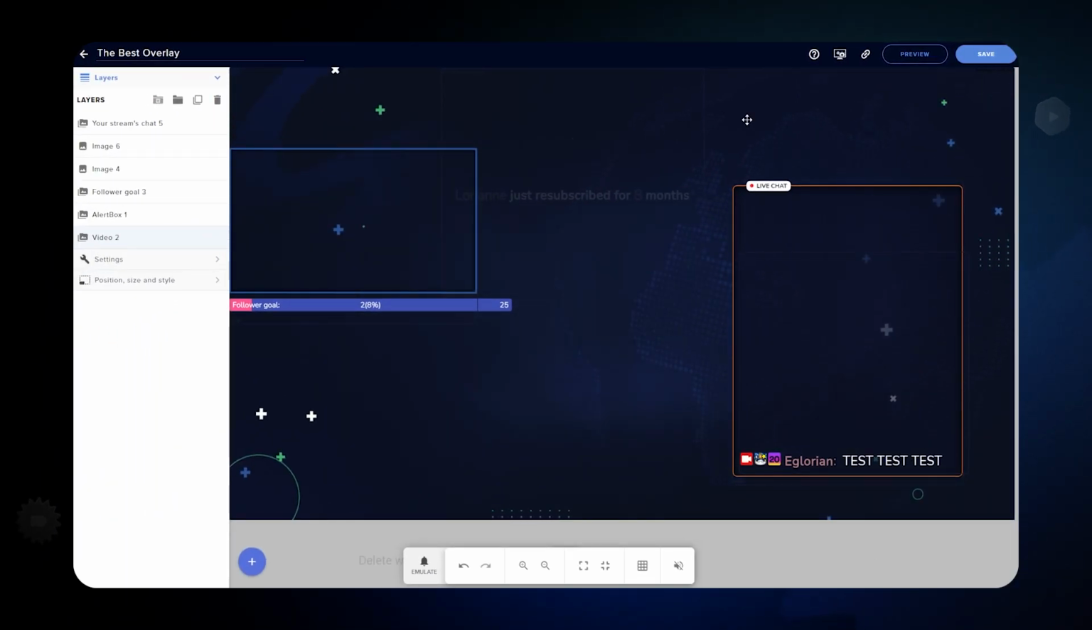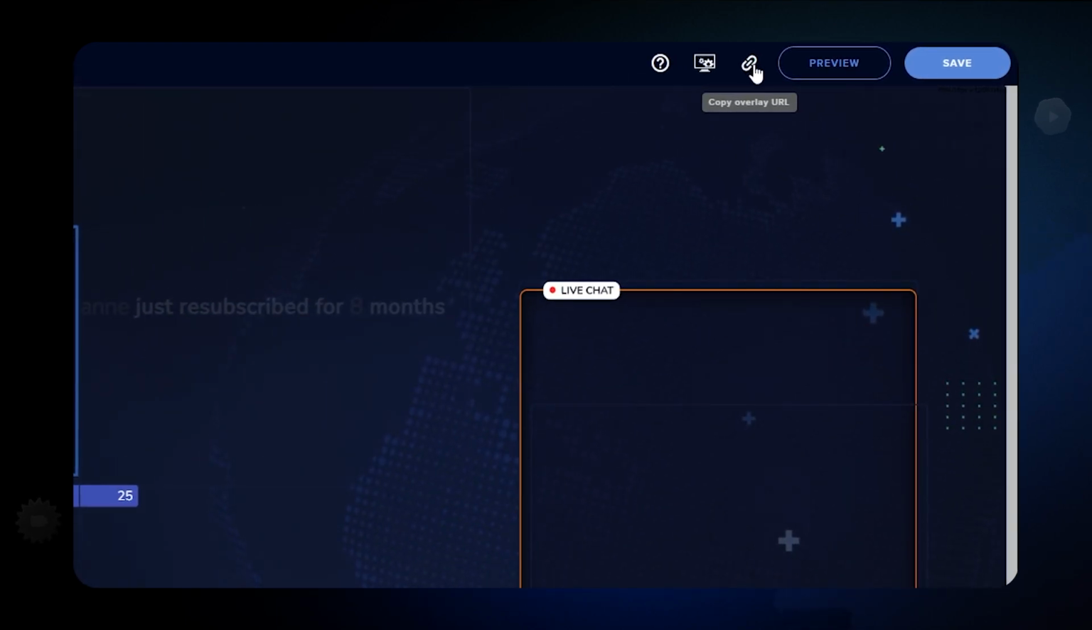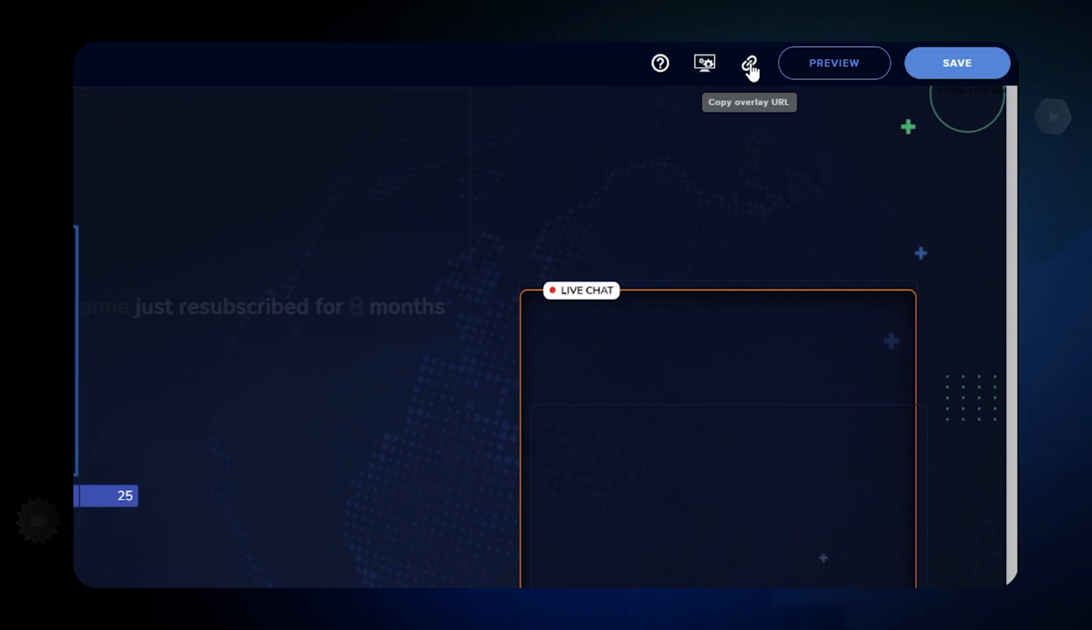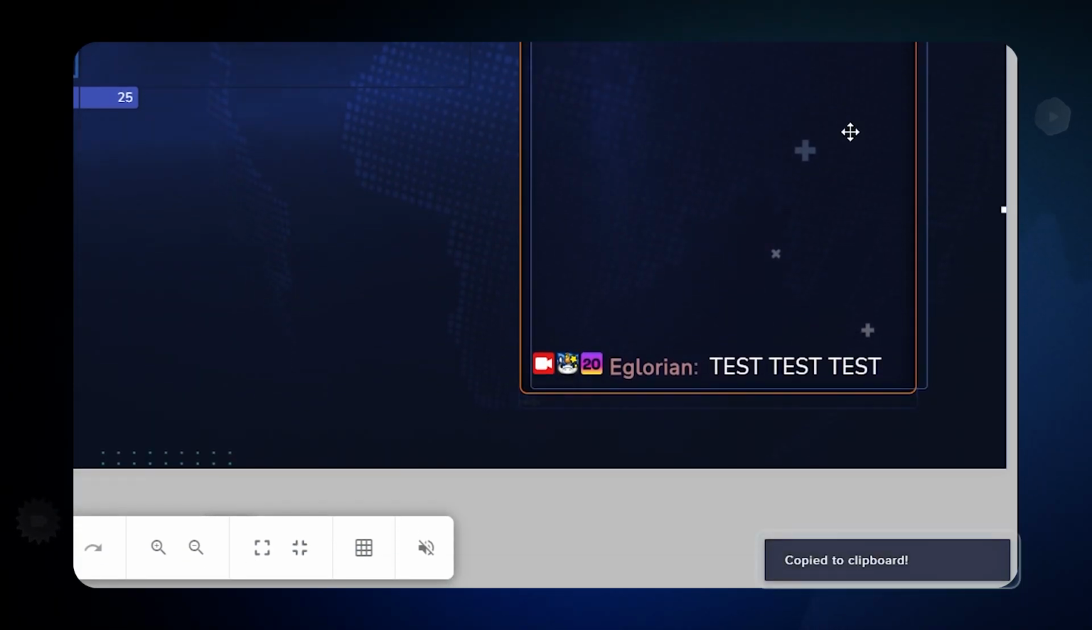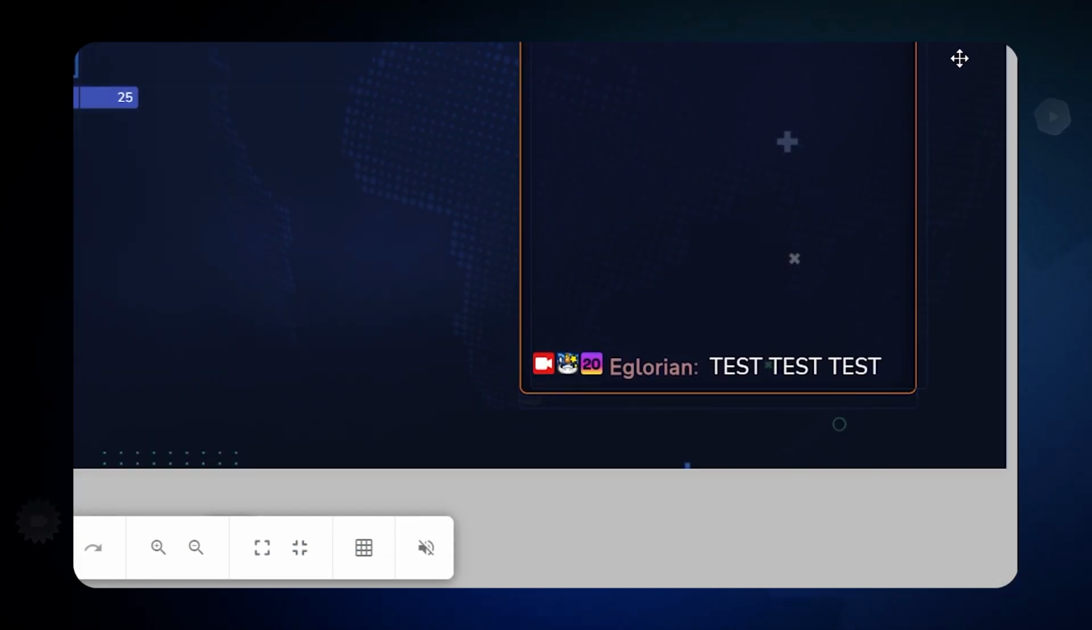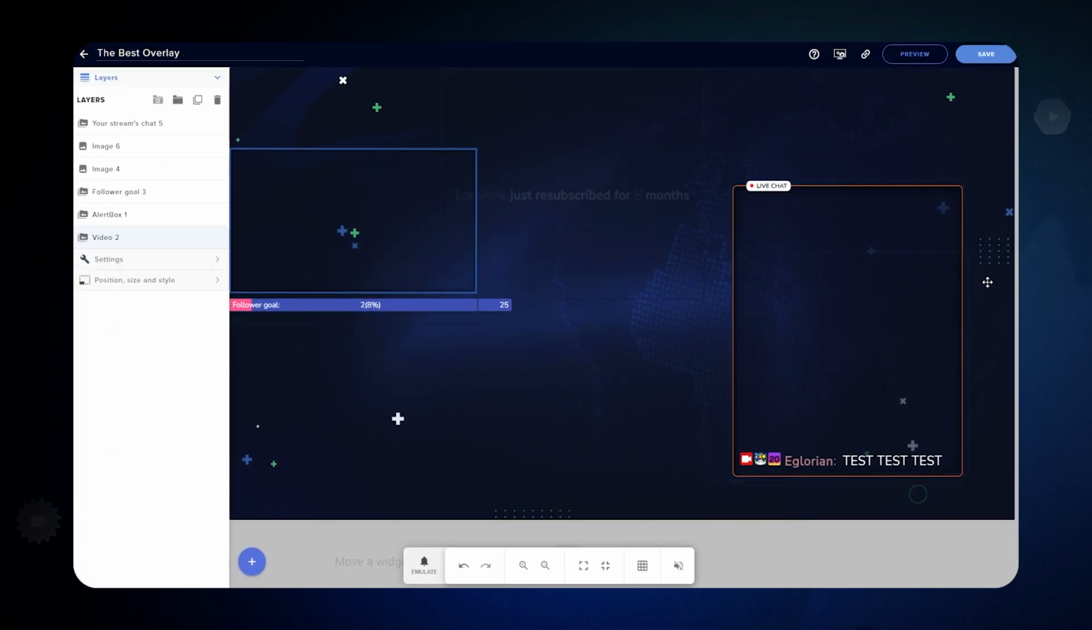Now that we're done, let's use this overlay in OBS Studio. First, click this Copy Overlay URL button so that we have the necessary URL to use this within OBS Studio. Once you click it, you'll see the message that it's copied to clipboard on the bottom. Let's move over to OBS Studio.